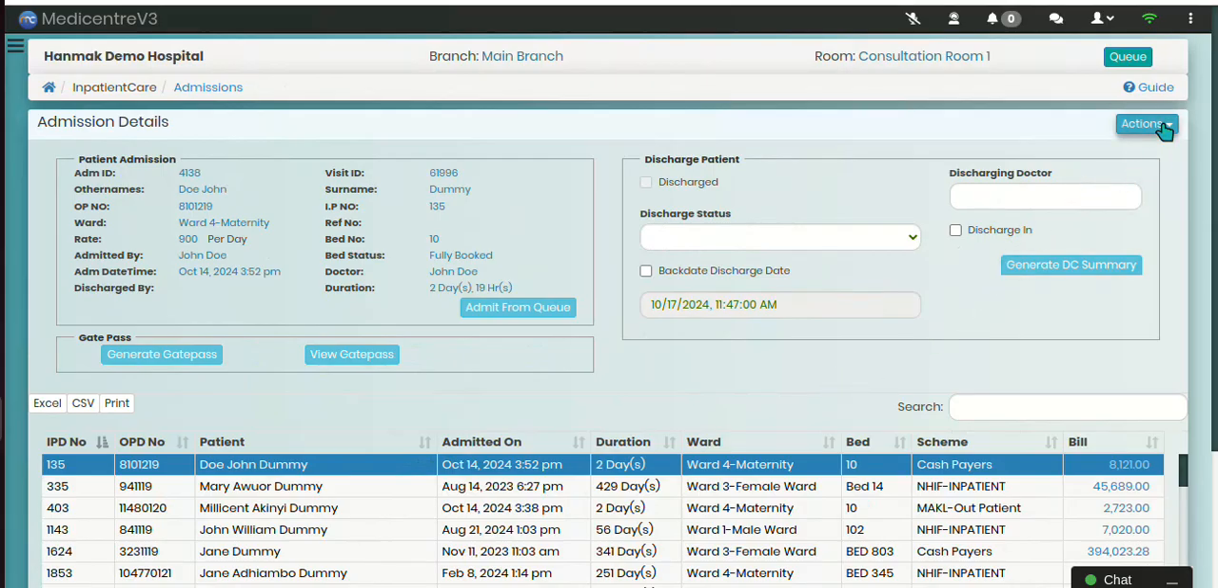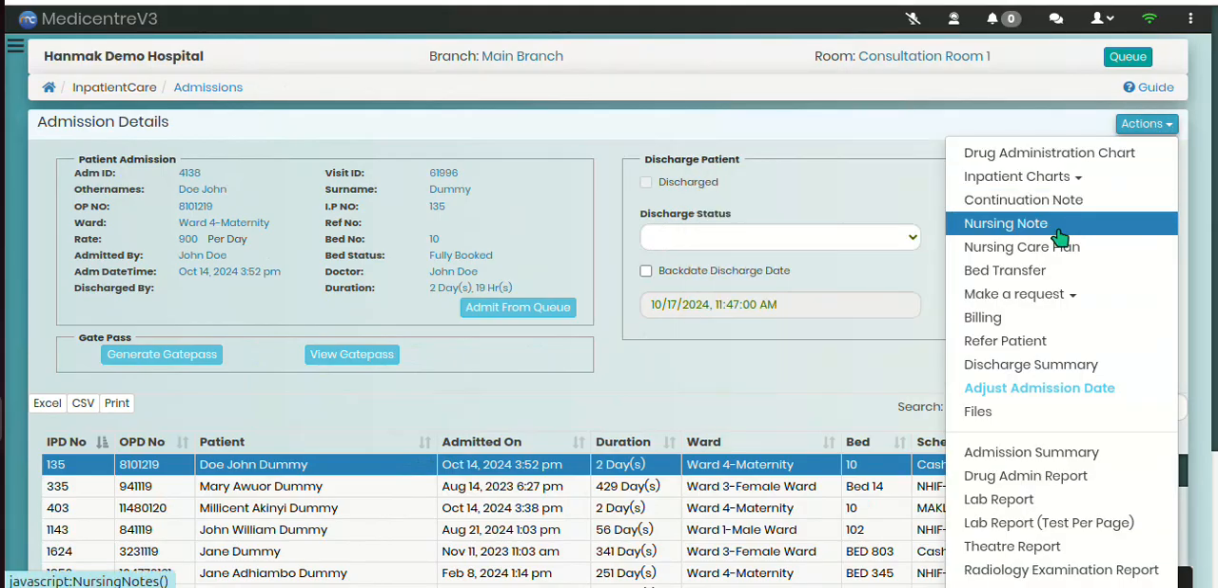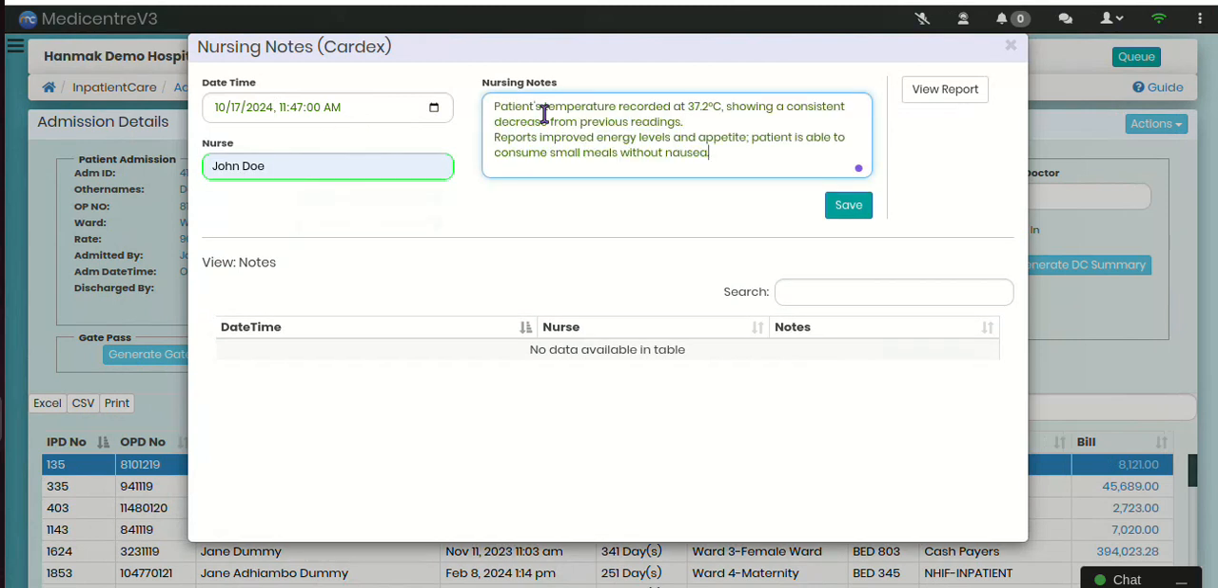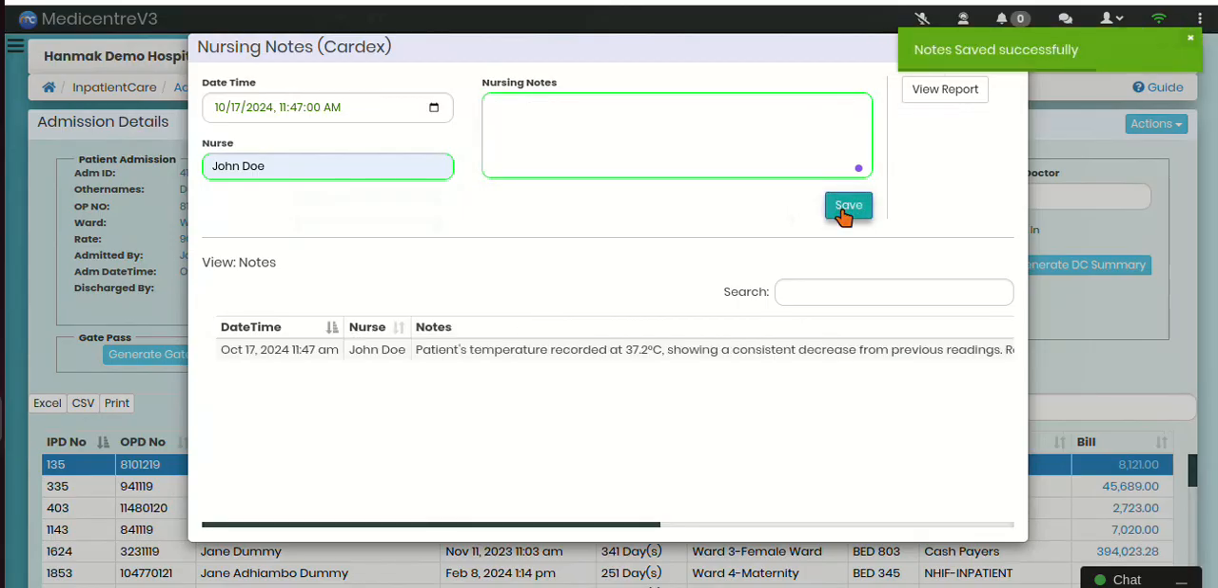Click on the Actions button and select Nursing Notes as shown. On the CARDEX, capture the required details. Select the date and time of the CARDEX. Input the nurse name. Record the nursing notes. Once you have entered all the necessary details, click Save to ensure the notes are updated in the patient's record.